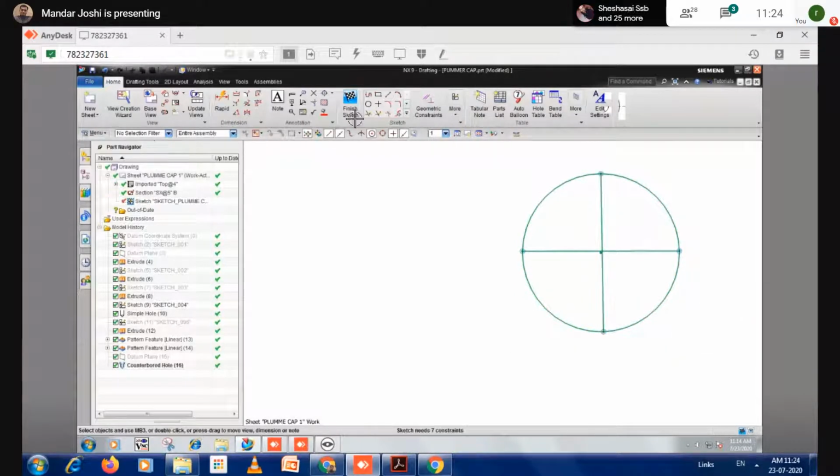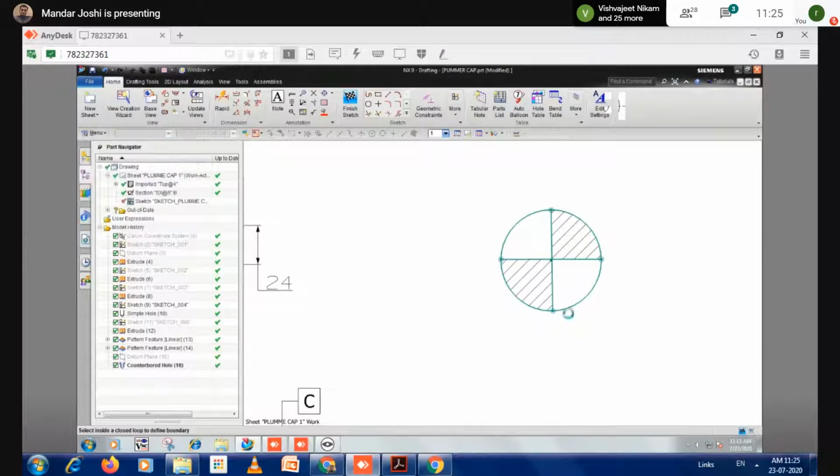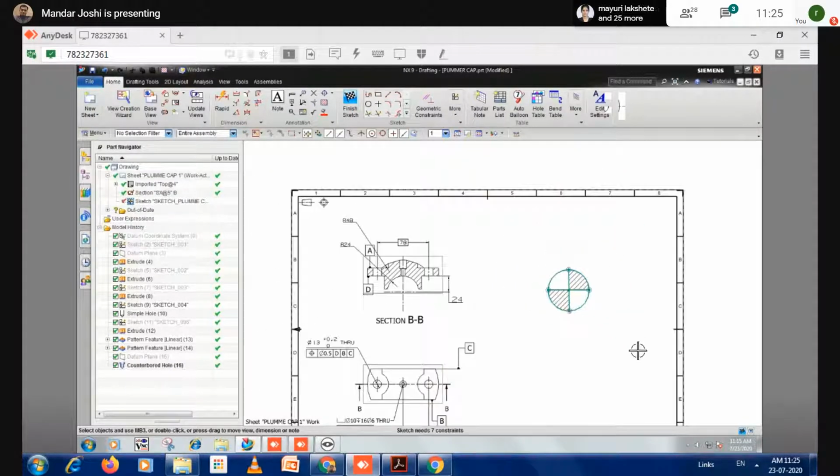Okay, now we have to show the hatching portion. Just click on this cross hatch, select this closed circle. Now this hatch is created. Even though for this closed circle, click on apply. So here, that option, closed region or boundary circle curves, you have to select appropriately. After that, you can see that this is completed. Go to finish sketch now.